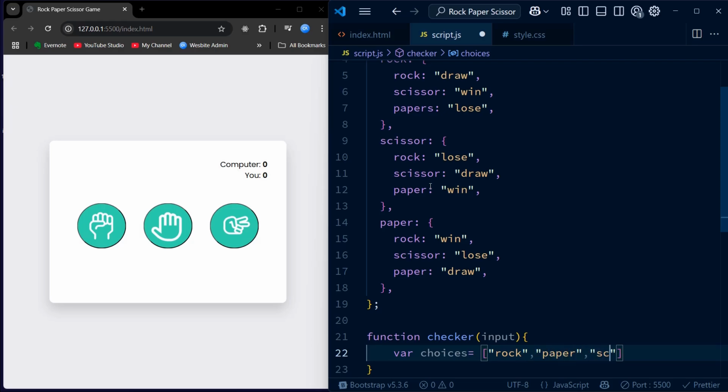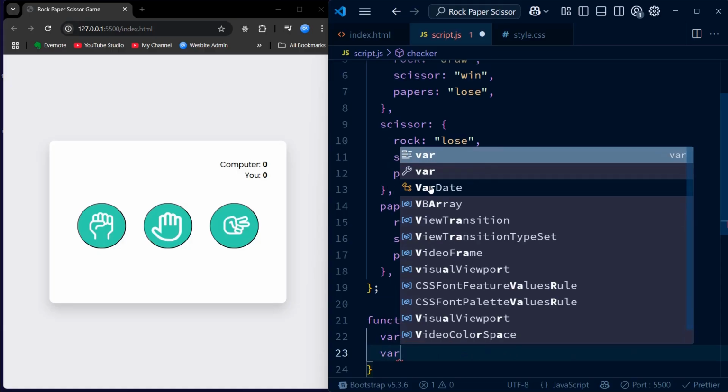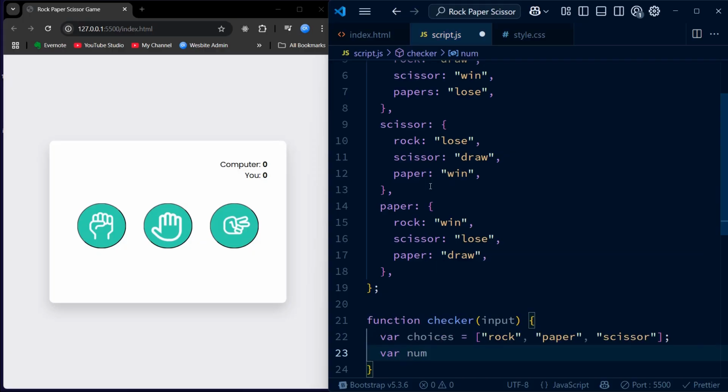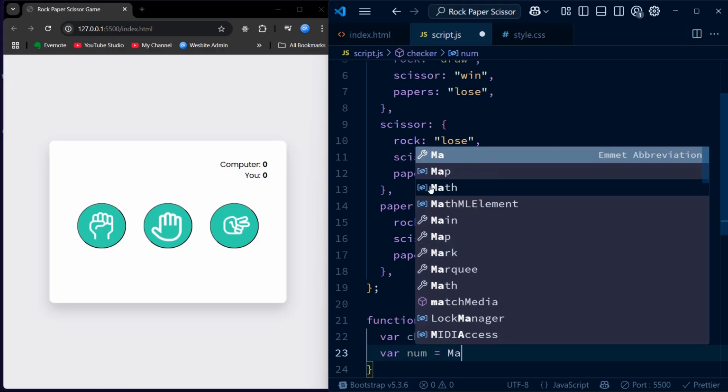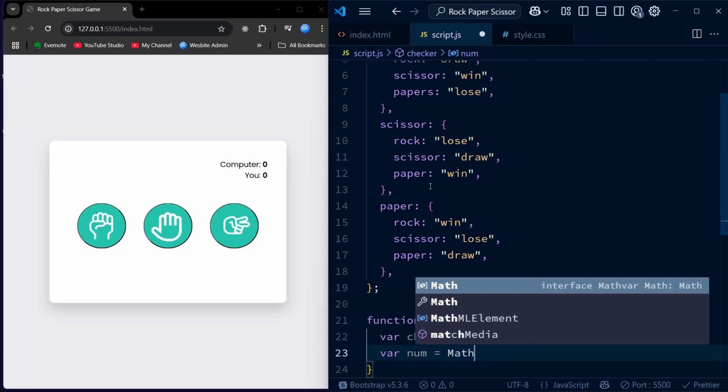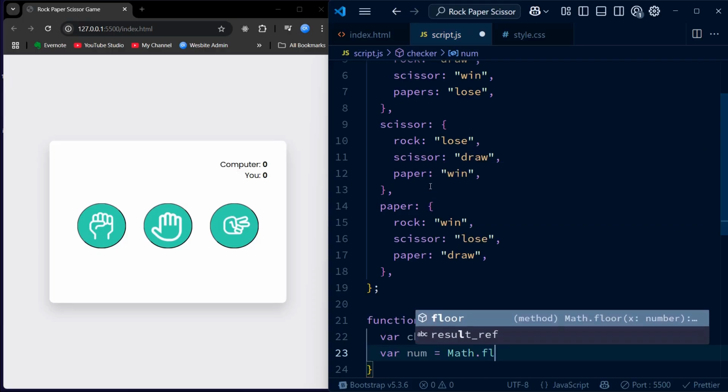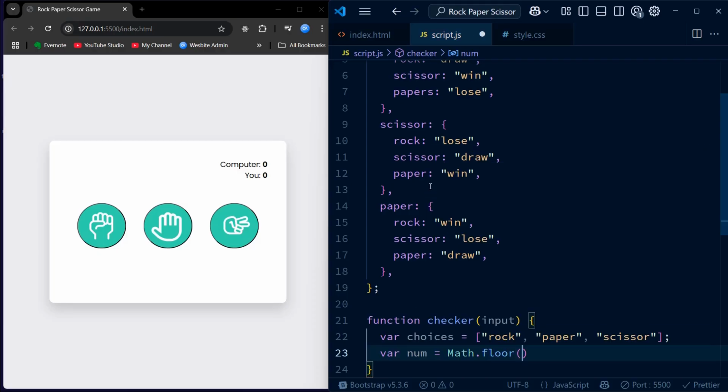This checker function runs whenever a user clicks on a button. The input parameter represents the user's choice, rock, paper or scissors. Then I create an array of possible choices for the computer. Using Math.random and Math.floor, I randomly pick one of those choices for the computer.